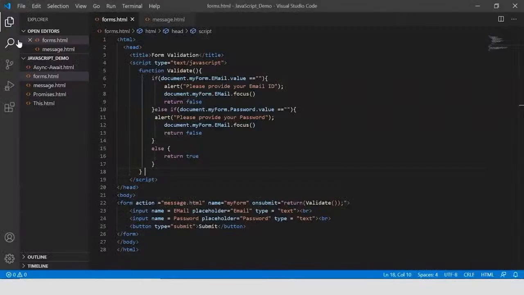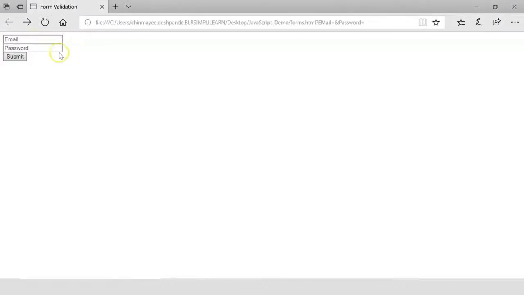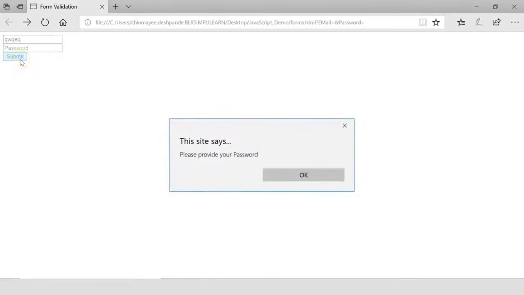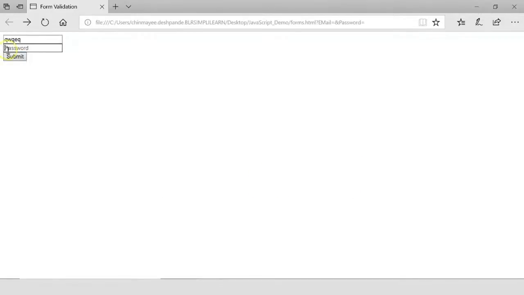So let me just check my code once. Here we go. I haven't mentioned password here. So let me change email to password. So let me just provide some random value at my email field and say submit. And then I get a message saying please provide your password. And now you can see that the cursor is at the password field, right? So let me just give random information there. And then I say submit. And here we go. The message hello there, welcome is displayed.